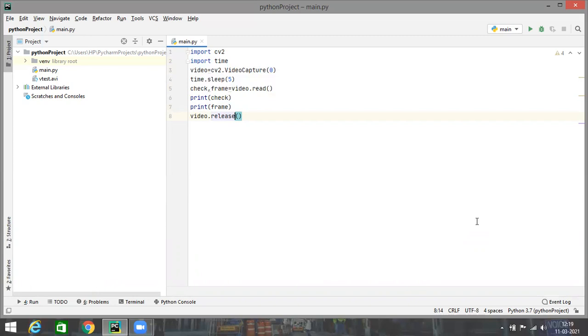Next, right now we have got an instance of the camera. We are able to read the video. Yes, the video is being successfully read by Python, but still we have not seen any window which displays the frame which is actually being captured. So now we'll have to introduce a window in which we can see the video frame being captured by the webcam. For the time being, I am removing the check and frame print statements from here.